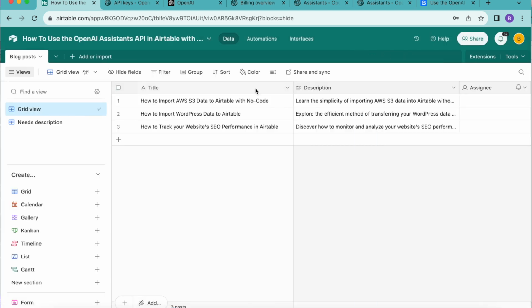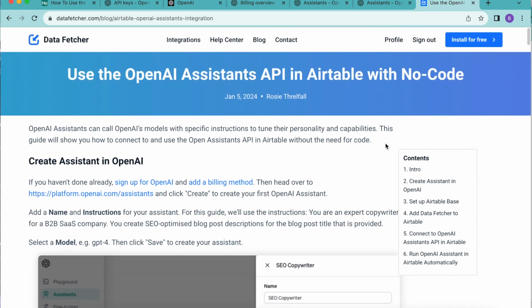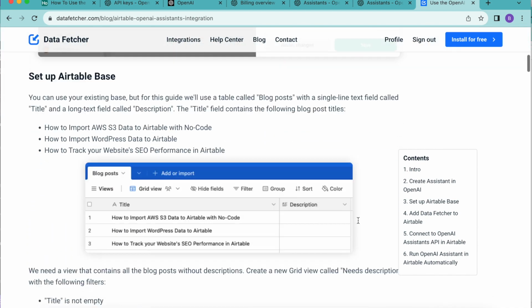So hopefully today you have learned how to use the OpenAI Assistants API in Airtable with no code. But if you do have any questions, you can always reach out to us here at datafetcher.com, where we also have a full-length blog on this exact topic for you to learn this way as well.